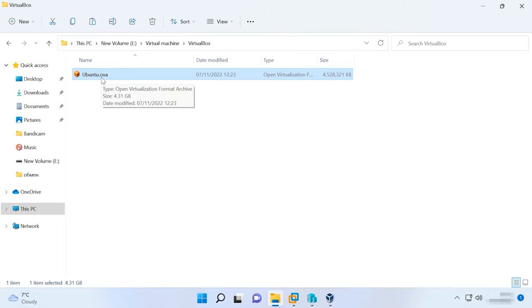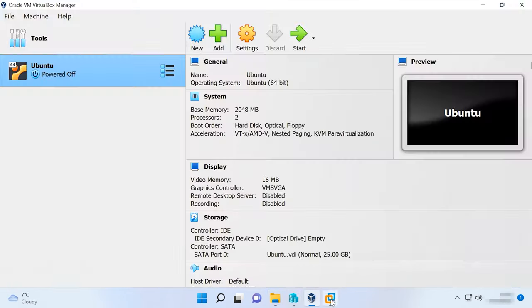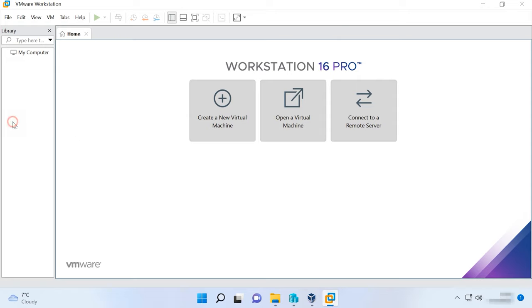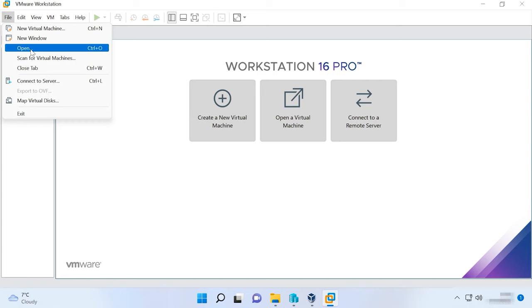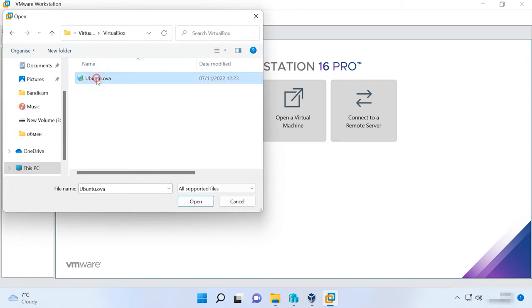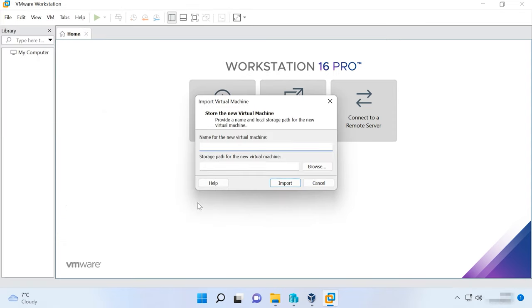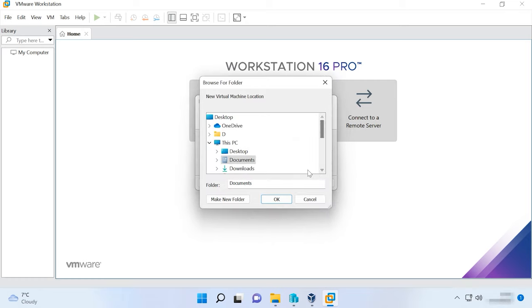To import the OVA file you have just created, open VMware, click File, Open. Give the path to the recently created file and click Open. In the window that opens, specify the name of the virtual machine and the path where it should be stored. Browse. OK. Import.